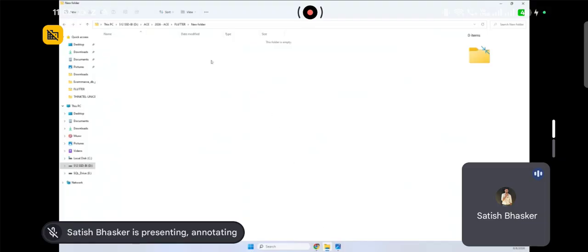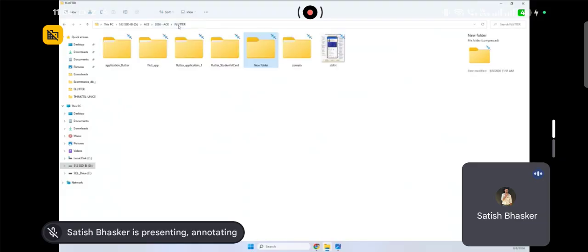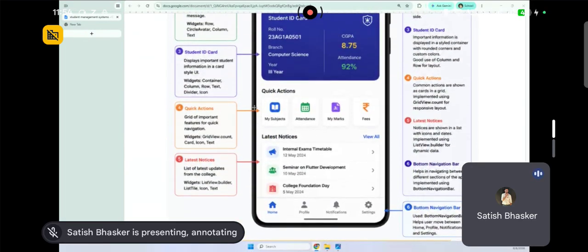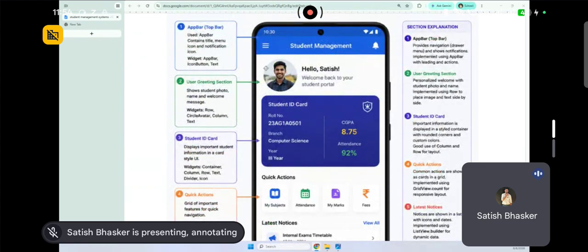My working location is this. I have created a new folder over here under Flutter. We will not reproduce the whole screen in one big program. We will build it in layers, such as the app bar and the user greeting section, like "Hello Satish, welcome back to your student portal."